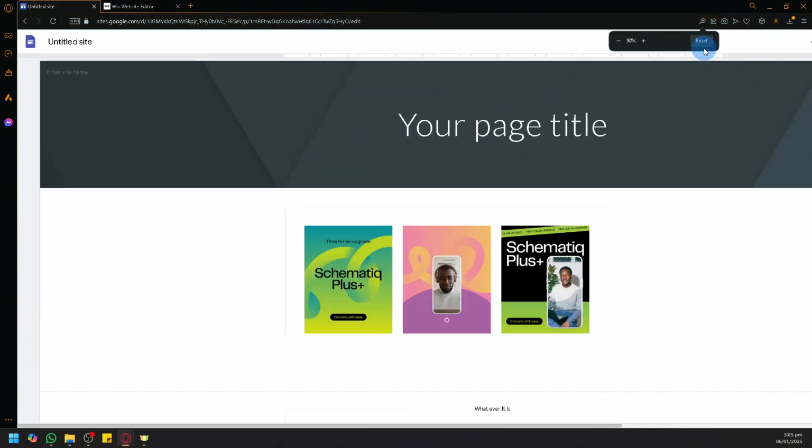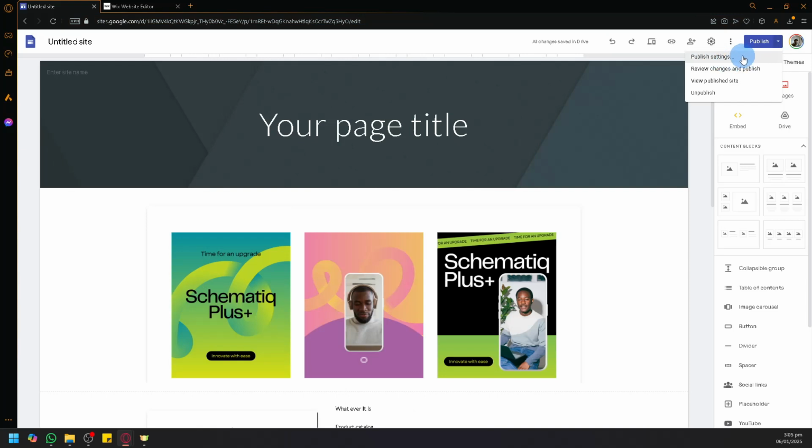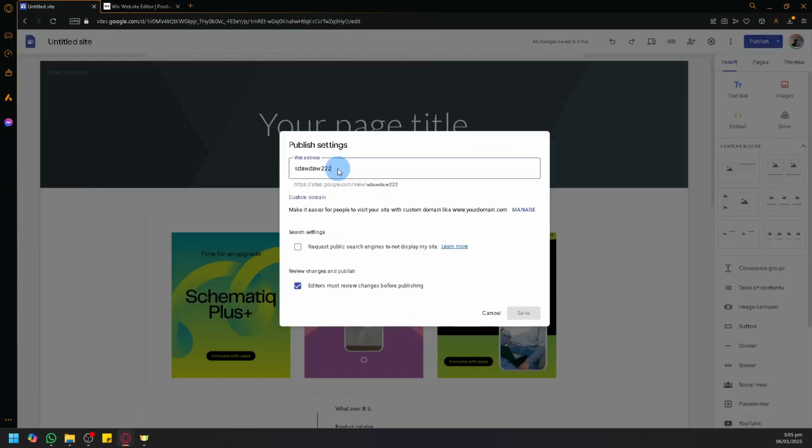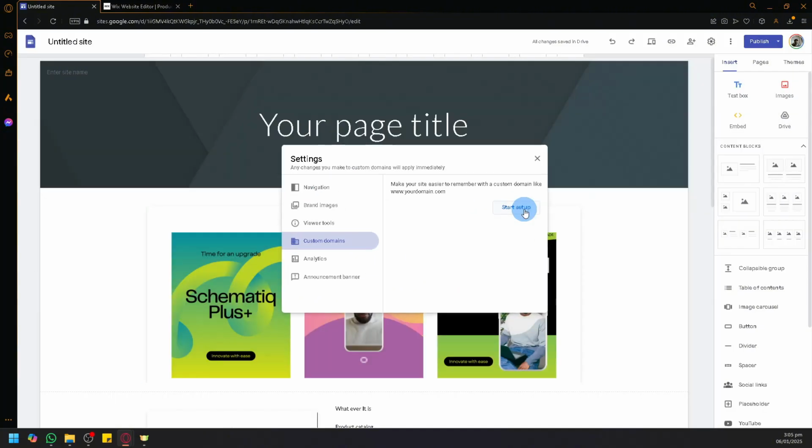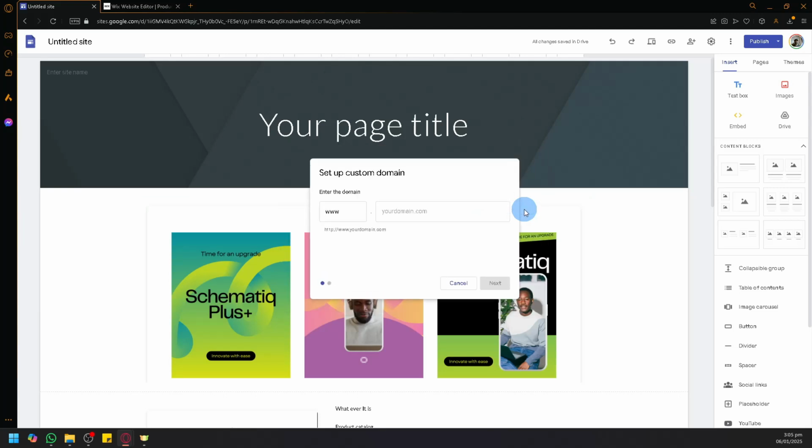So first things first, you're going to look over here on the top right. Let me unzoom here so you can see. There will be an option here, publish settings. Over here, this is where you will be able to see our current web address. So this is our subdomain right now. And Hostinger is a custom domain. So we would like to have the custom domain option over here. So we're simply going to click on manage and click on start up over here.